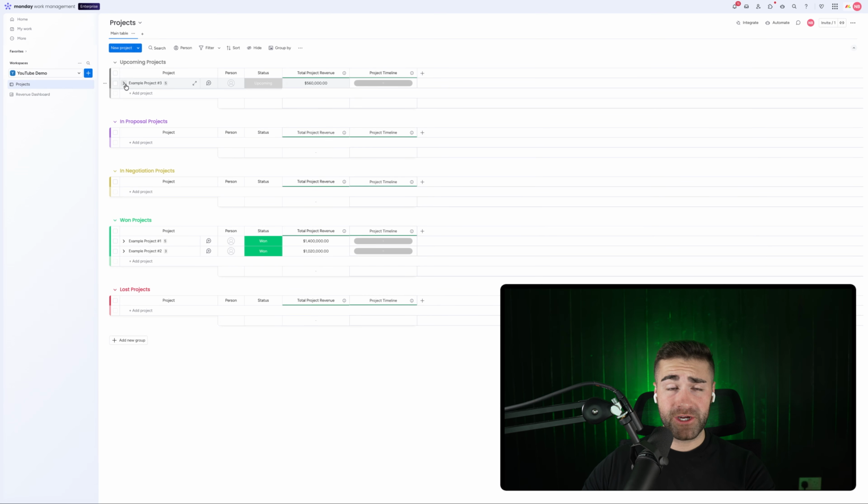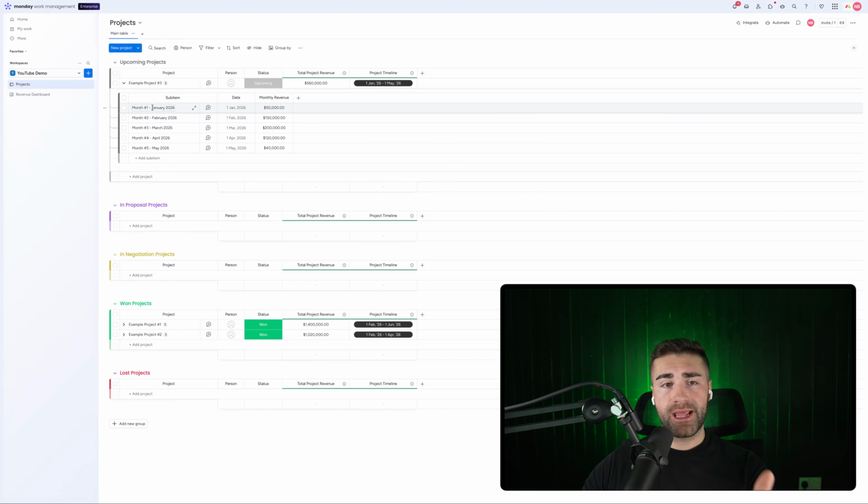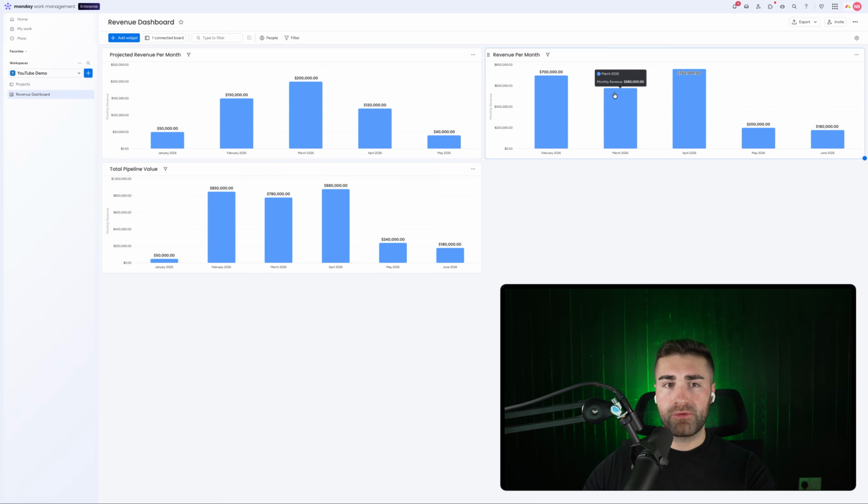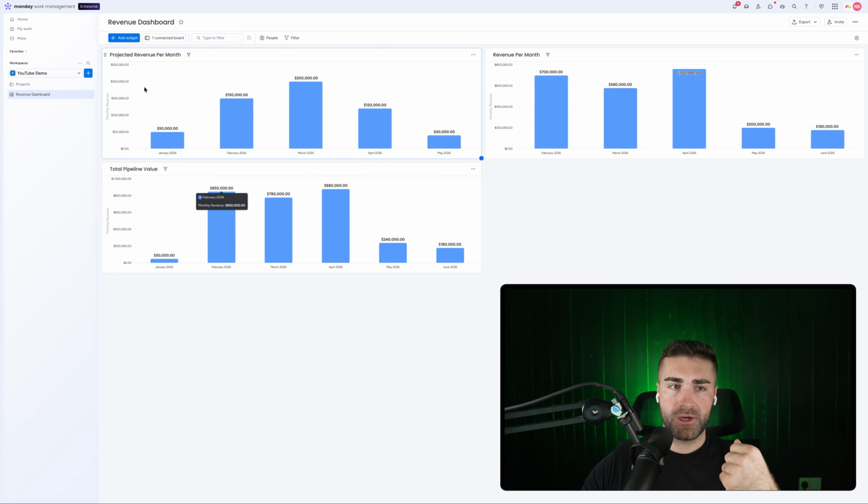And really it's very simple. All you're doing is assessing the project, adding the revenue per month as sub items, and then you can very, very, very easily track what you have got projected in the pipeline, what you've actually won, and those months as well. So if you wanted to see your projected performance by month, that'd be very easy. And then obviously the total pipeline as well.